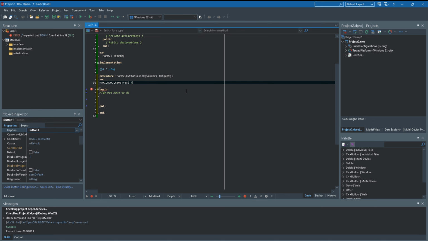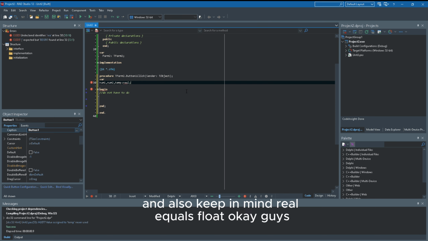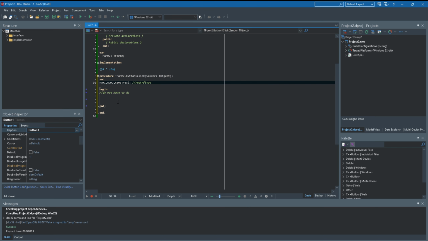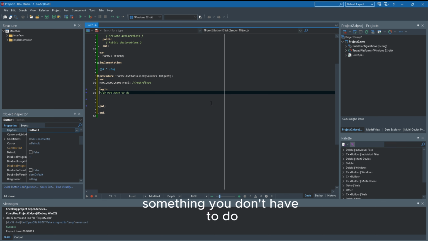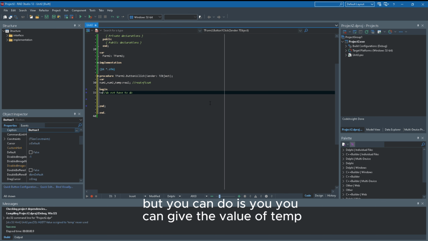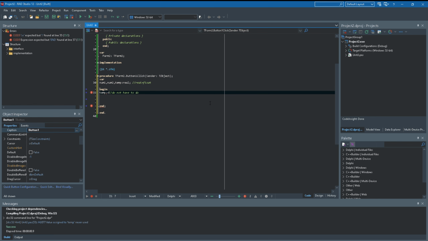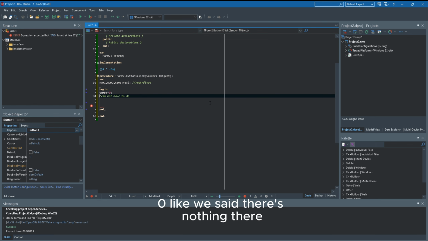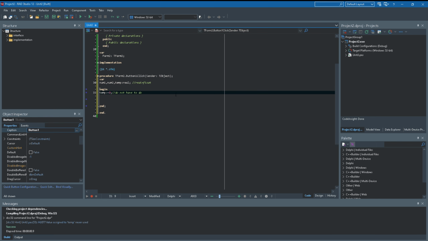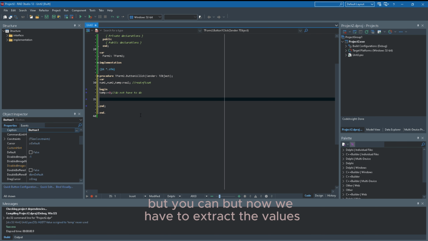Also keep in mind real equals float. Okay guys, keep that in mind. Something you don't have to do but you can do is give temp the value 0, like we said, there's nothing there. You don't have to do that but you can.